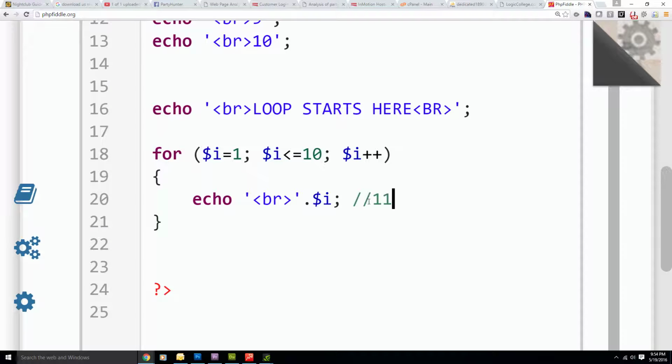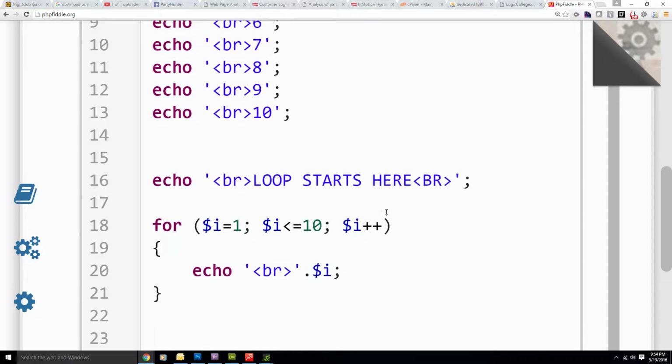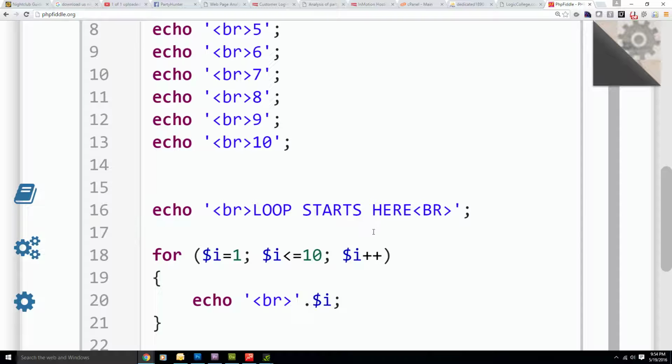What happens when it gets to 11? It gets to 11, it comes up here. Now I is equal to 11. It says, is I less than or equal to 10? No, it's not. And then it stops the loop. Then it will do whatever code is down here to do. So this way it only counts to 10. Okay, so let's see what else we could do with this loop.